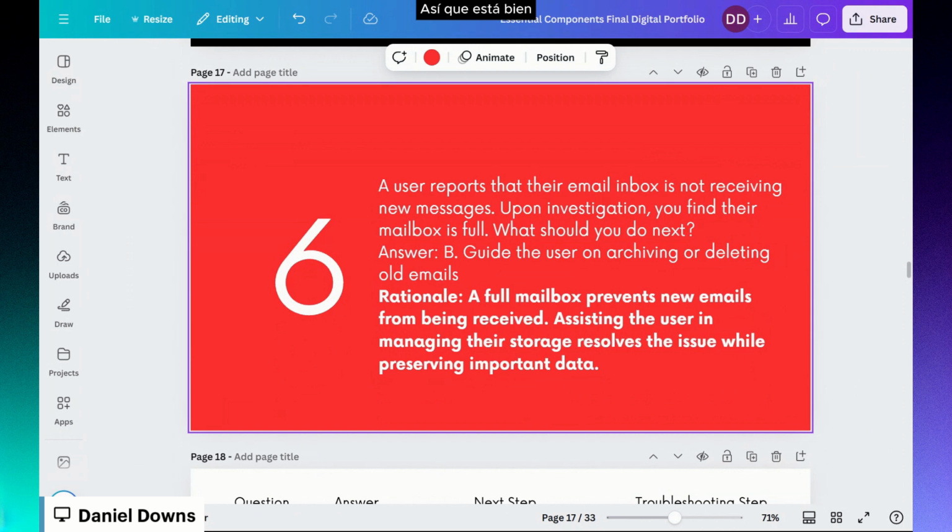So okay, what was it? B, guide the user on archiving or deleting old emails. All right. The rationale: a full mailbox prevents new mail, I guess. Assisting the user in managing the storage resolves the issue. I mean, yes, but I would say that's probably the best next first step, but probably not the issue, depending on the storage options for the user.